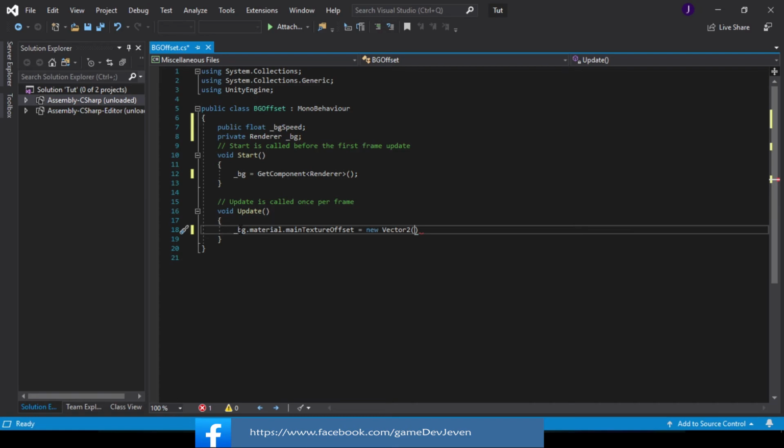So we're going to add this. This will be plus equal to the new Vector2. So for the x, this would be our BG speed multiplied by Time.deltaTime to stop the jerkiness. And for the y, it's going to be 0f, so that would be nothing there. Let's save this now and go back into our game.